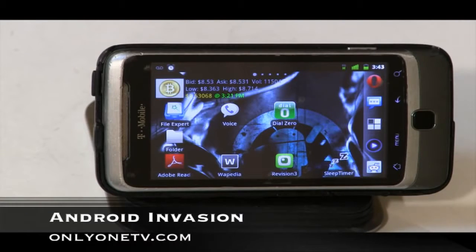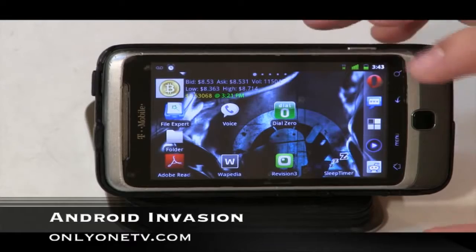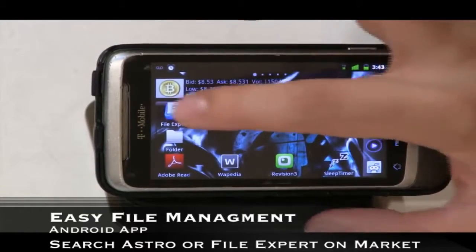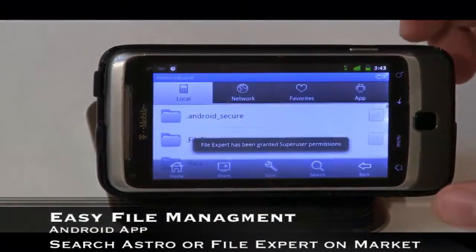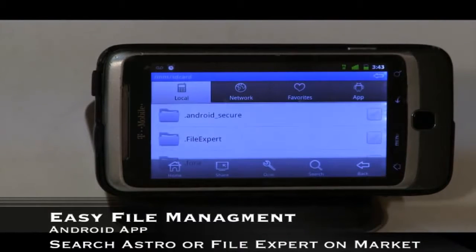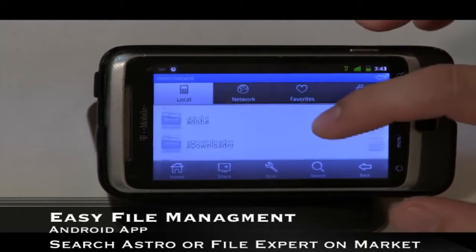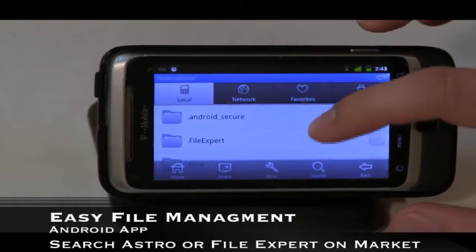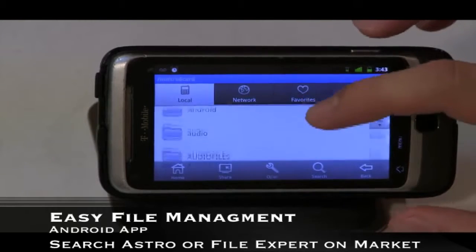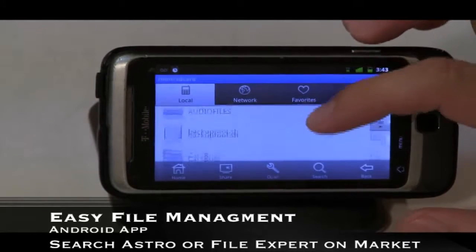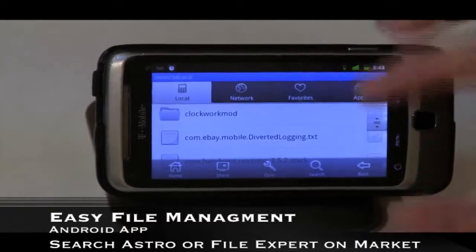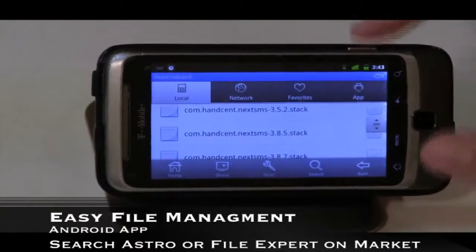And then the next tip is for file management. Make it a snap. A very popular one is called Astro. I use one called File Expert. What's cool about File Expert is if you have super user or if you have root on your phone, it's going to allow you to get into the nitty gritty of the file system in there. It's not for everybody for that specific feature, but whether you're rooted or not, it does do cool things.